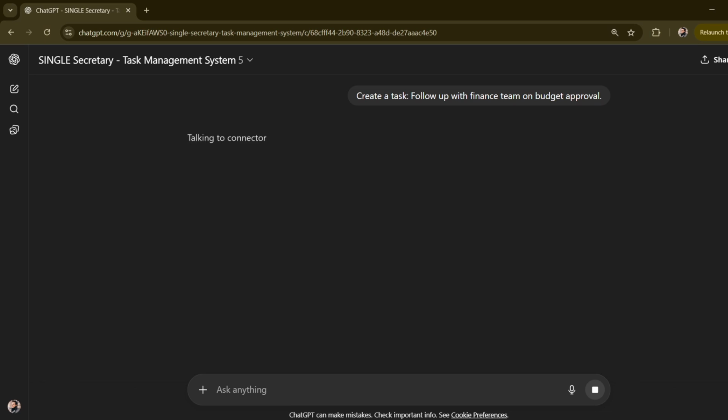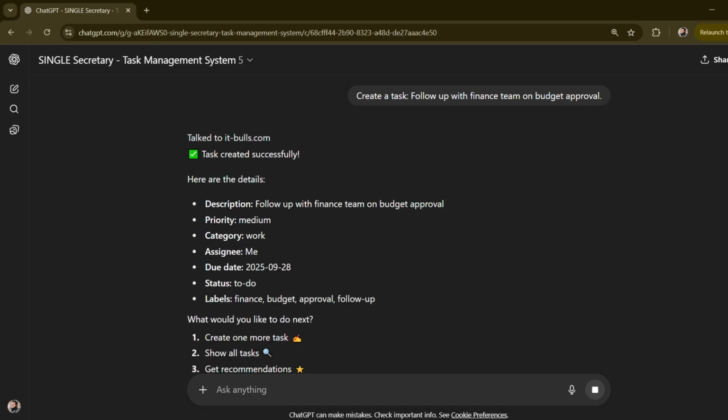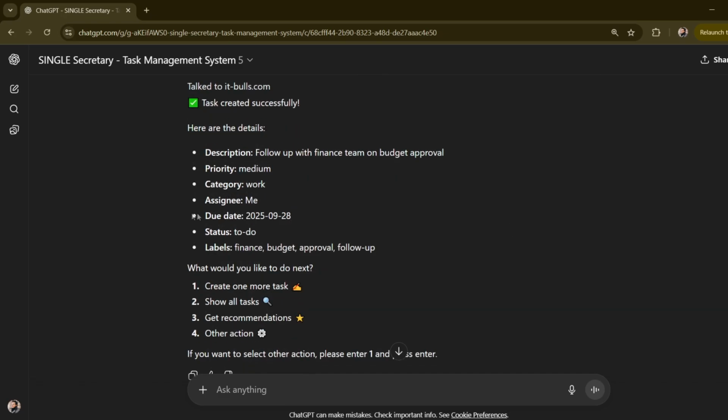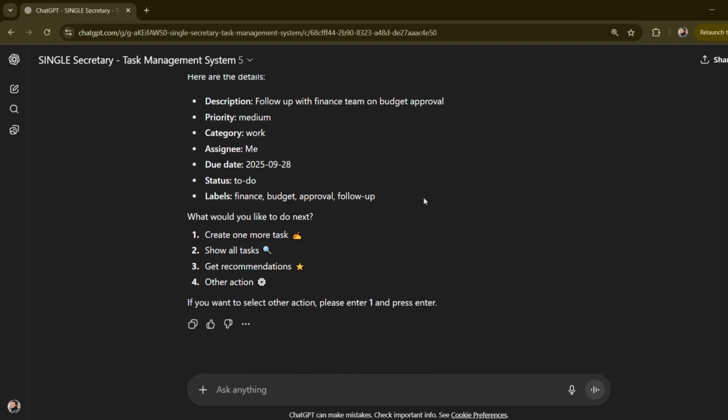Imagine, for example, you're in a meeting and you suddenly think, I must follow up with the finance team on budget approval. Instead of leaving it loose in your head, you simply type in the chat, "Create a task: follow up with finance team on budget approval." The bot instantly converts this note into a formal task, assigns it to you, sets a due date for the following week, and even generates labels such as finance, approval, follow-up.